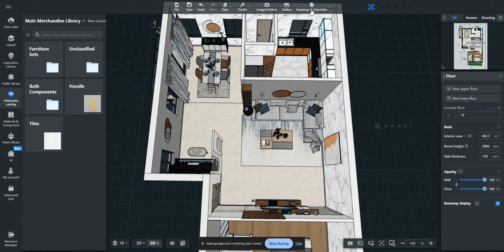For that, on the top in your main modeling window, you will see something known as drawings and schedules. If you place your cursor, it will open up a drop down. In that drop down, can you see this first option, construction drawing?